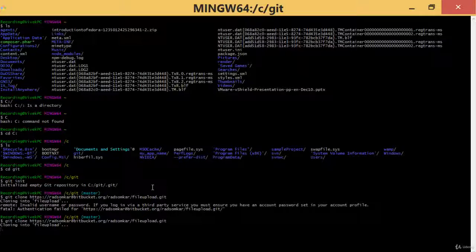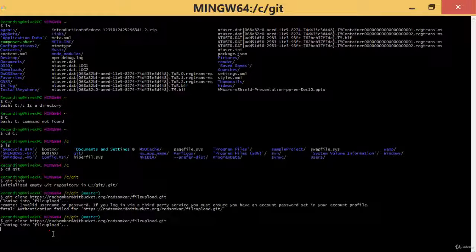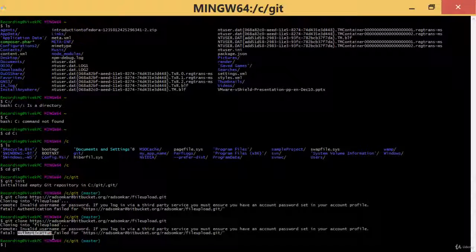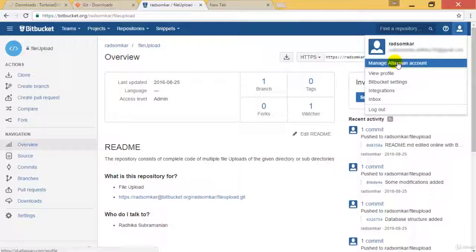Let's check it out. I guess I have forgotten the password, or else I'll reset the password and try again over here. It does not take so much time. If the authentication fails, it gives the appropriate message. It always asks for the username and the password for cloning the particular repository. It will take a while. Yeah, the authentication has failed. So the best thing is to go to a browser and change the password.